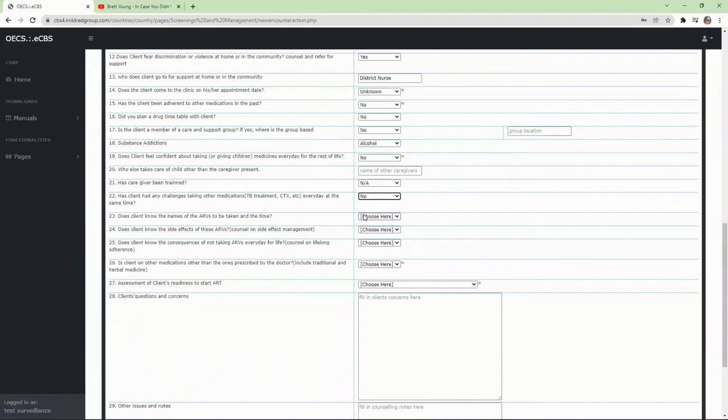Does the client know the names of the ARVs to be taken and the time? So you would have gone over the medications that the client is going to be on and the time, and see if the client will be able to accurately repeat after you or tell you at the end what the medication names are and the time that he needs to take the medication. If you do that and the client is not successful, no.